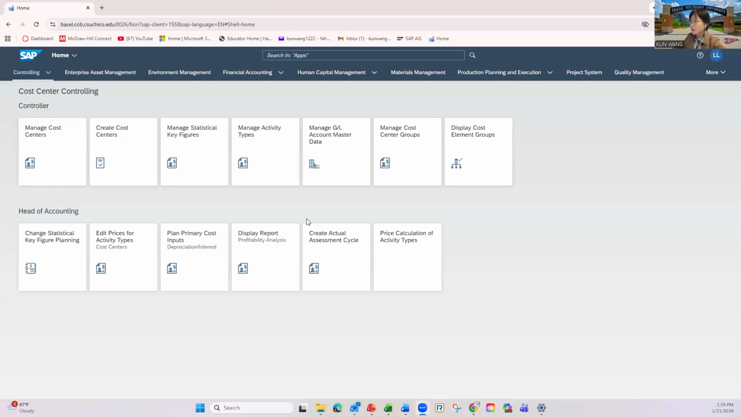Hello, let's continue on step 4 of the SAP assignment. Create a vendor master record for the landlord. We are going to receive the rental bills.